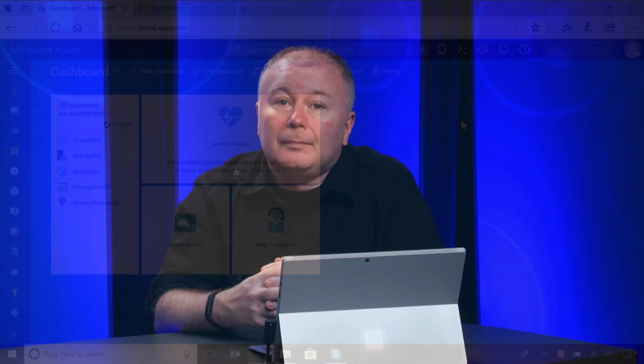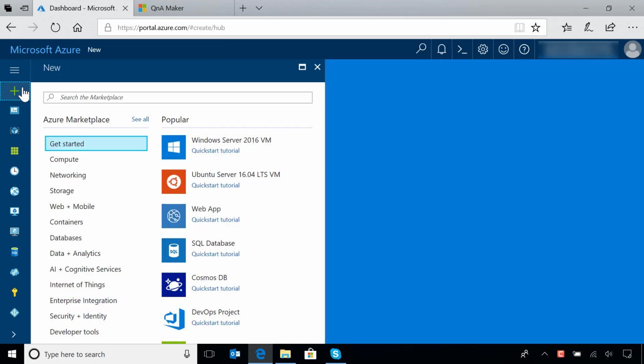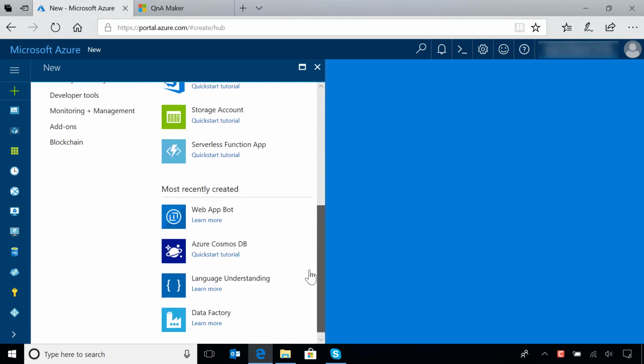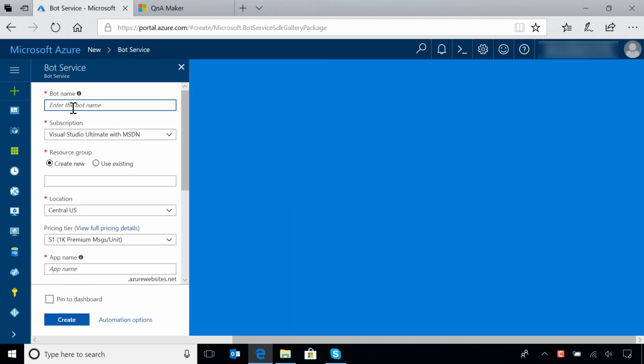Well, I've created a Q&A knowledge base and I can use that as the backend for a bot. So now I just need to go ahead and create that bot. So here I am in the Azure portal, and we'll just create a new bot just the same way we did before. And in fact, from the most recently created list, there's the link because I created one of these recently. And we'll give this one a name.